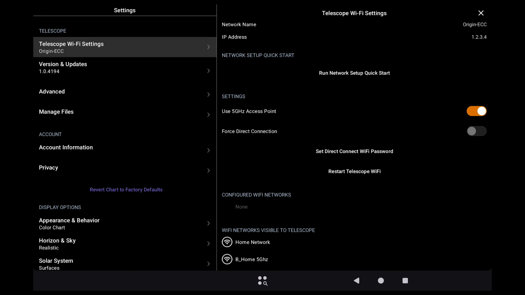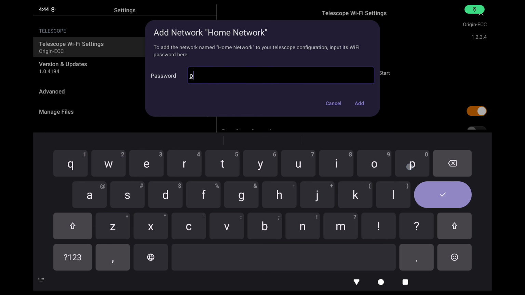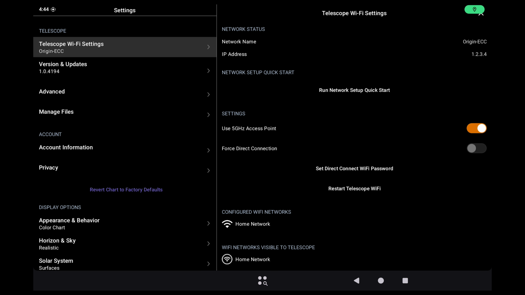Now down here, I'm going to go ahead and tap on the local network that I want to connect to, and then I'm going to enter my password. From here, I'm going to want to go ahead and tap Add on the dialog box. And now we can see that my local network shows up under the configured Wi-Fi networks for the Origin.